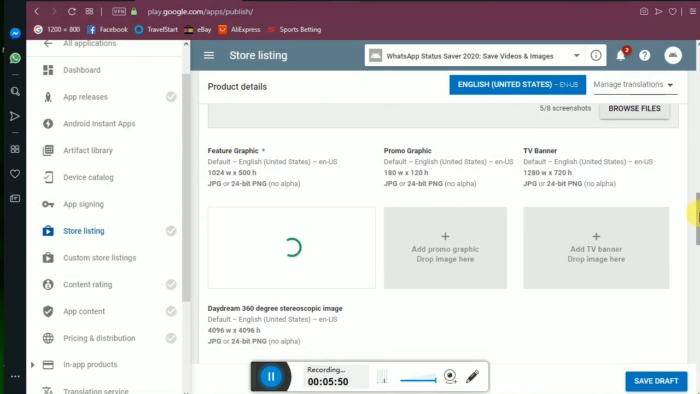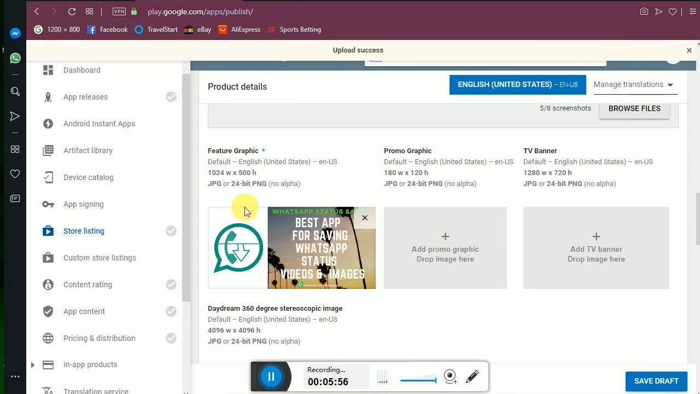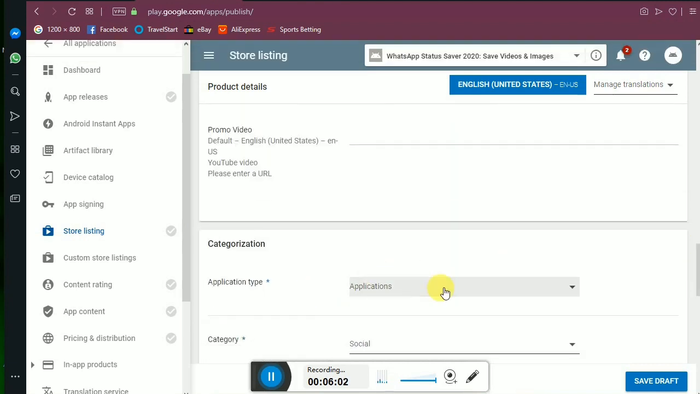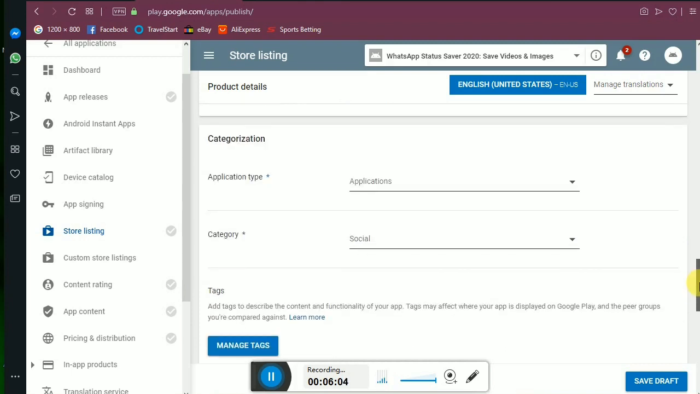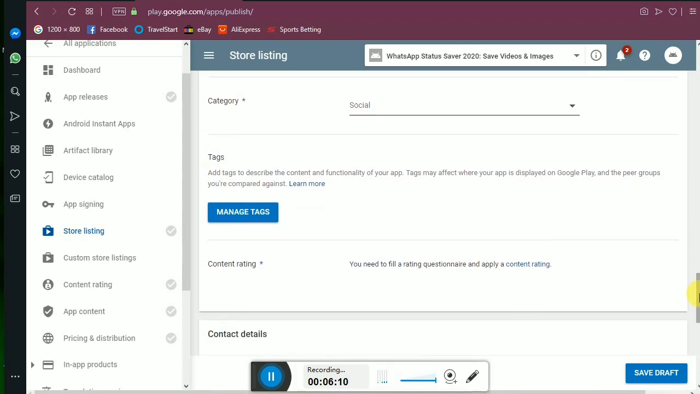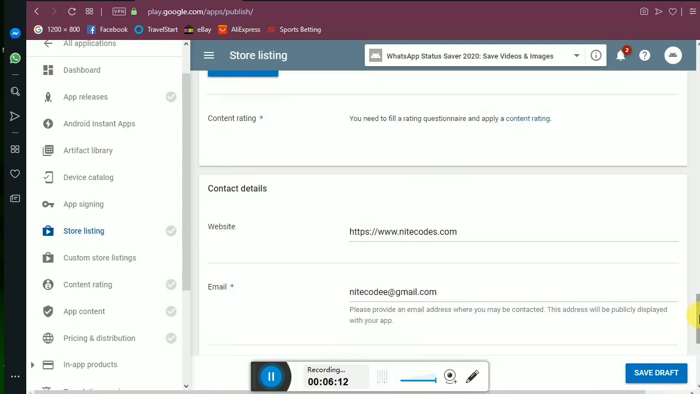As you can see, I already resized these images and they are perfectly okay. It has been uploaded successfully. Then you fill this icon. This one is an application, a social tool, because it is an application for saving WhatsApp status and video.